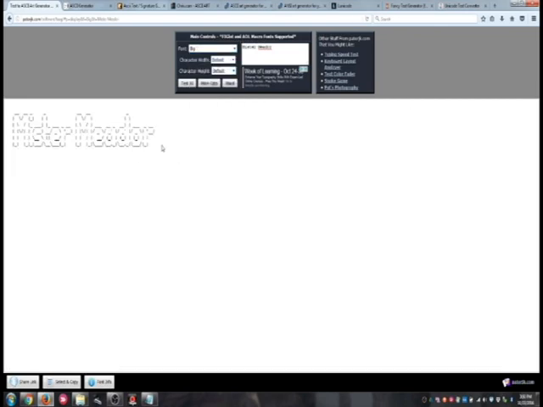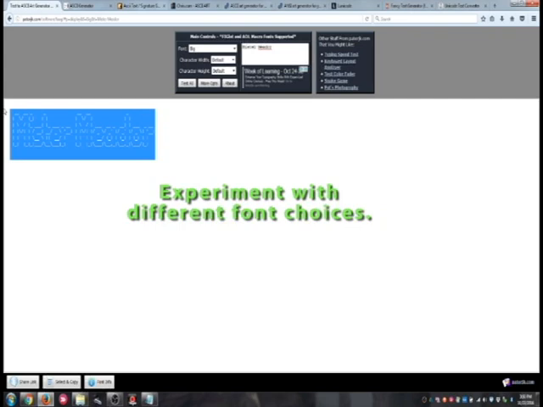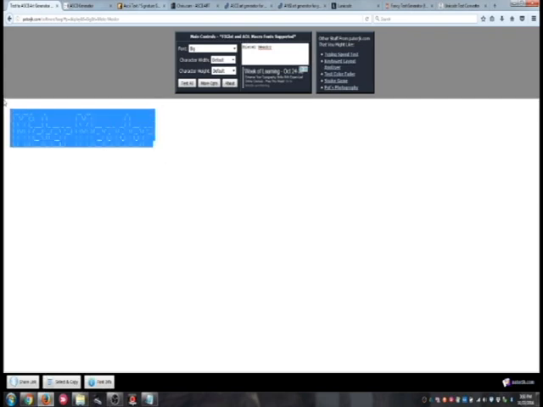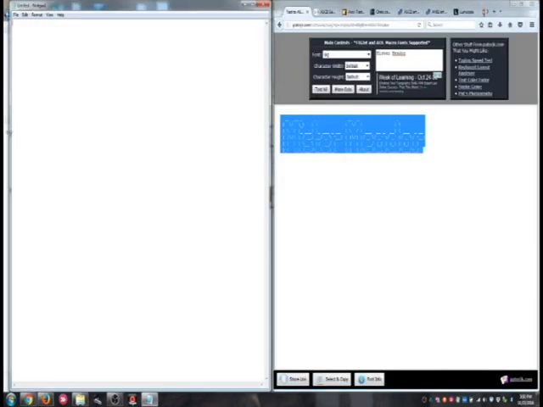Okay. So I'm going to take this one right here, and what I'm going to do is highlight all of this, copy it, and then go back over here to my text editor, right click and paste it in. Really easy to do that. Okay. And I'm going to move it down a little bit.